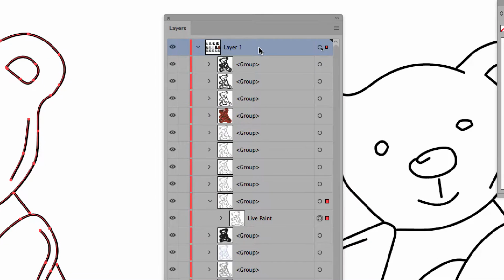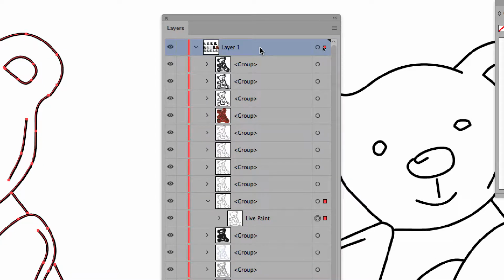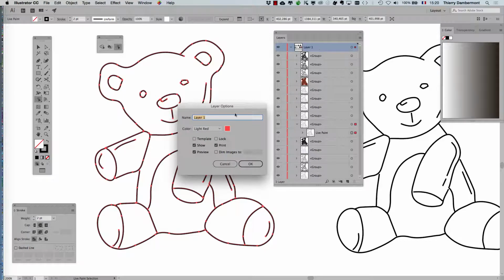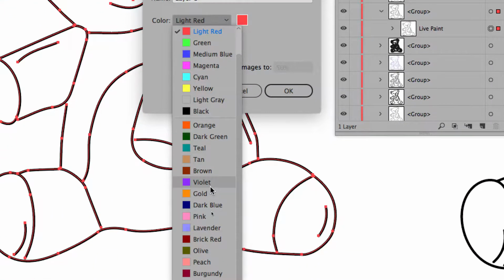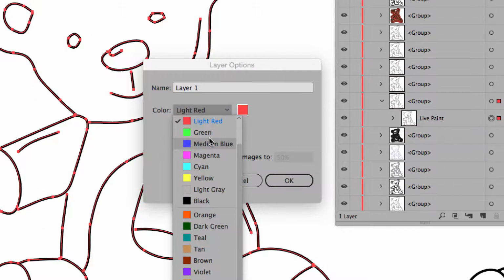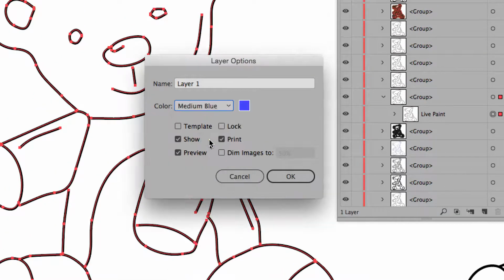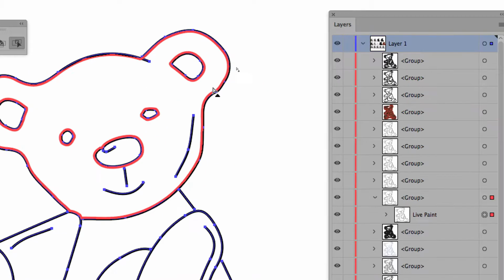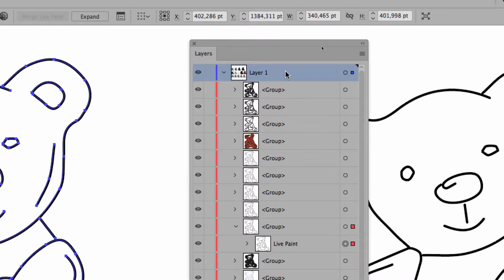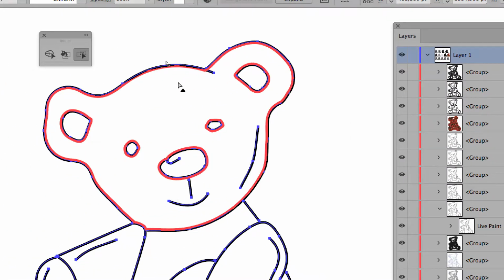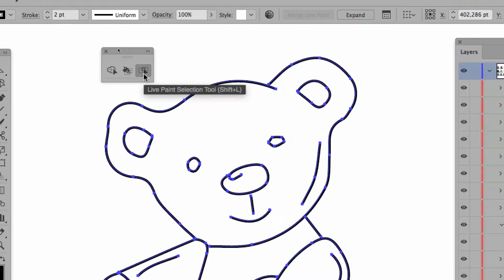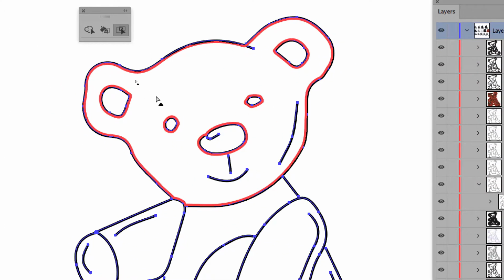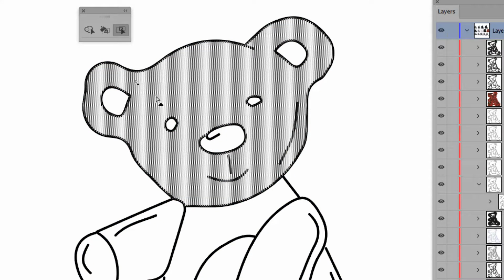I'll choose to change the color of the vector, so I double click and I will switch to something like blue. Okay, good. So the vectors are showing in blue now, and it's easier to see the areas selected by the live pen selection tool. So I click, and this is it. This is what is selected.